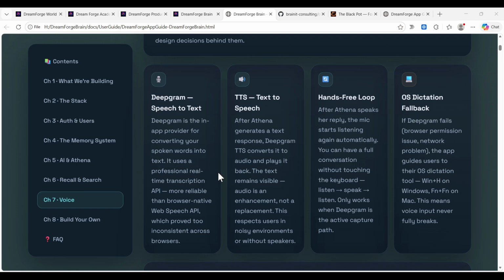The TTS, text-to-speech implementation. After Athena generates a text response, the Deepgram TTS converts it to audio and plays it back. The text remains visible also. The audio is just an enhancement, not a replacement. This respects users in noisy environments or without speakers.